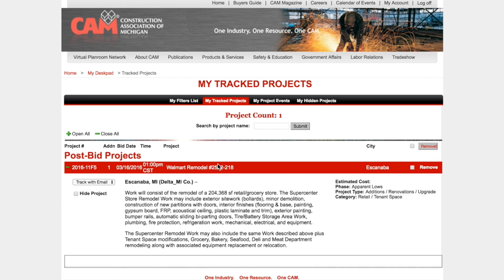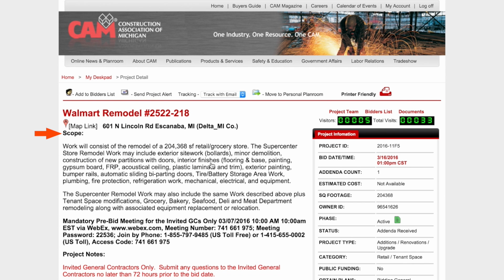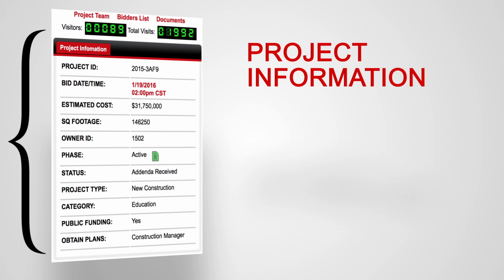Click on the project name to see complete details about the project, including the scope of work and special notes about the project. On the right, you will find project information that outlines key bid details. This includes the Planroom reference number, the bid date and time, the estimated cost and square footage, the owner's reference number, and details about how far along the project is in the bid cycle.